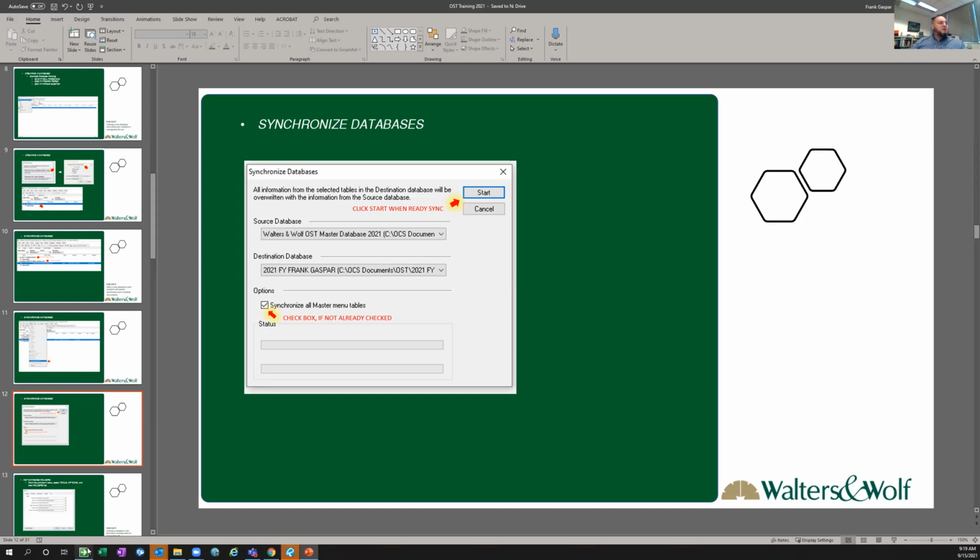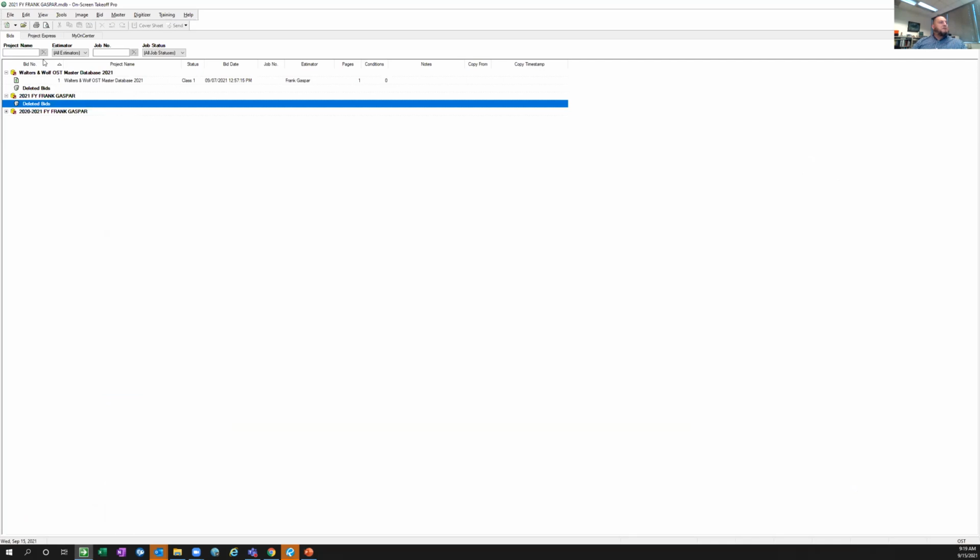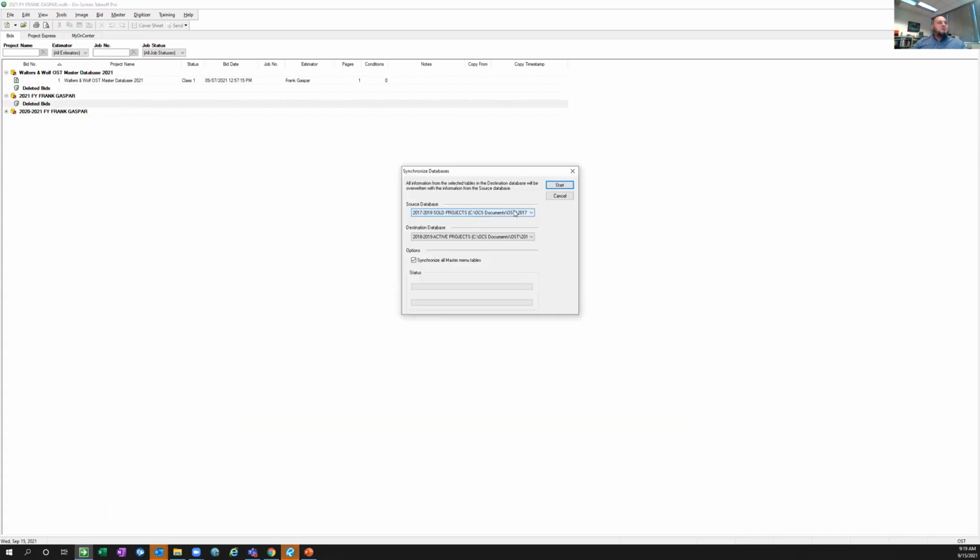So I'm going to walk through that in OST. You're going to Tools, Synchronize, and my source database will be the Walters and Wolf, and then my destination will be the new one, that 2021 fiscal year. Sometimes when you flip it, I don't know which order it does it, sometimes it'll pick something else. Right before you click Start, you want to make sure that this didn't switch to something else. So source, database, destination, we'll click that, we'll click Start. Once you click Start, it should be quick.